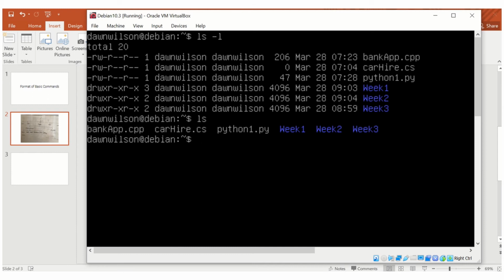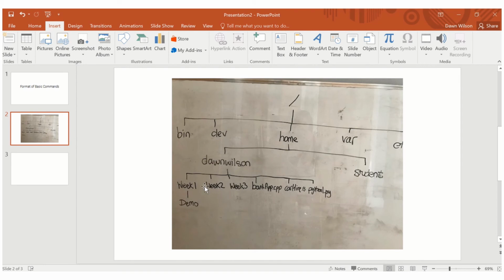After that is the number of hard links. Then we've got the owner of the file, the group they belong to. So the sysadmin can set up groups, which is pretty useful because groups can have different permissions. So we could have a student group and we could have a staff group. Following that is the file size, then the timestamp, and then the file name. So you'll see that this basically matches the picture that I showed you here. So 3 directories, 3 files.